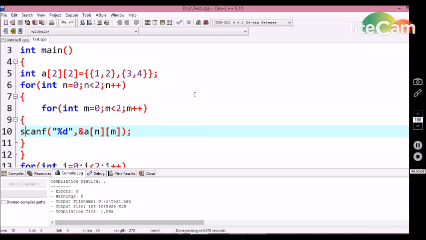That's all about the basics of the multi-dimensional array in C language. In the next tutorial, we will discuss more about the multi-dimensional array in C language.